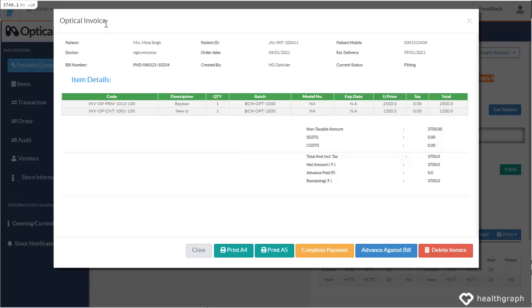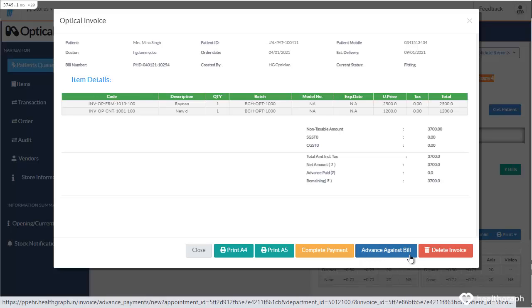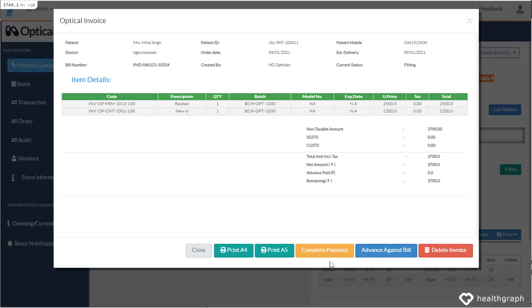Now in this optical invoice view, you can see there are multiple options that are available at the bottom. If you would like to collect any advance against this bill, you can do so by clicking on advance against the bill option. In case you would like to complete the payment and close this bill immediately, you can do that as well by clicking on complete payment option. If you would like to delete this bill for any reason or cancel the bill, you can do so by clicking on delete invoice option.